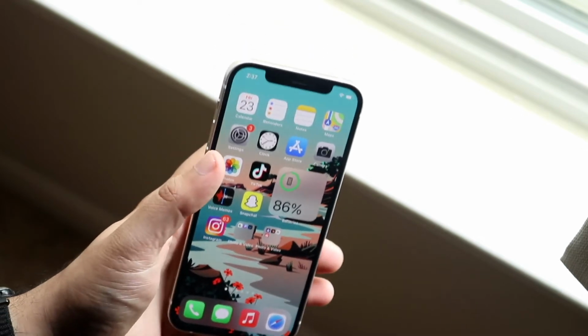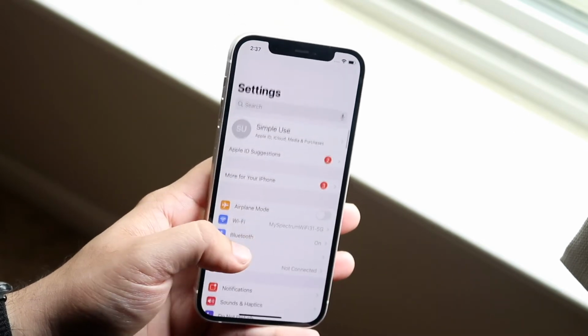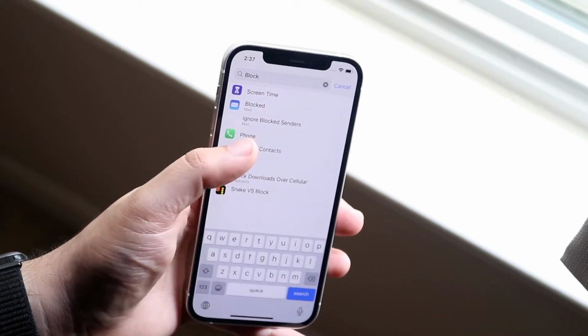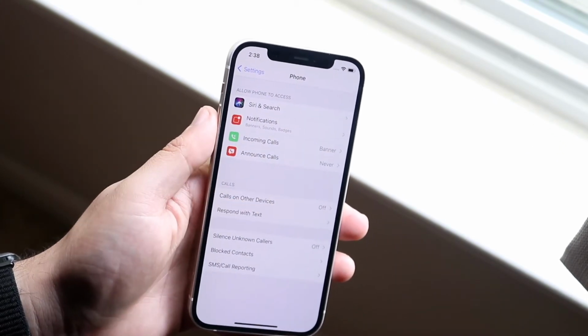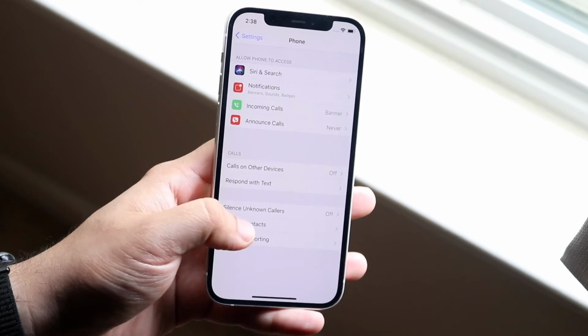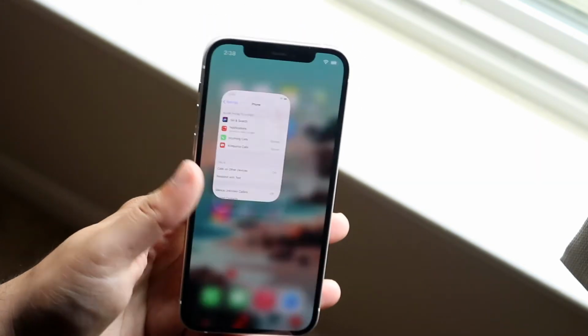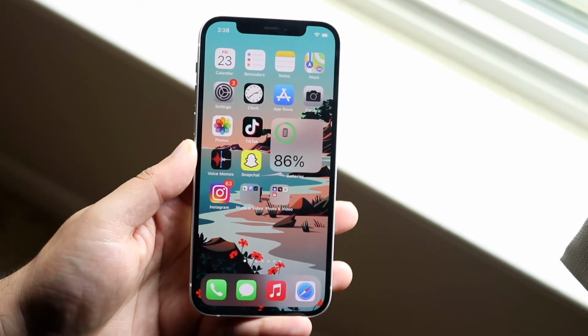Now, like I mentioned before, you want to make sure they're not blocked either. So you want to go into your settings here, click here, and type in blocked at the top. Click on blocked contacts, and you want to make sure nobody's blocked. Right here, it says blocked contacts. As long as they're not here, then they should be able to contact you and everything like that. And those are really the main things you can do.